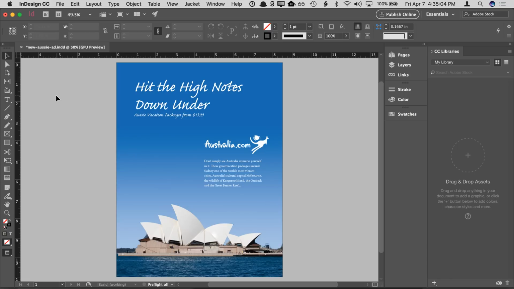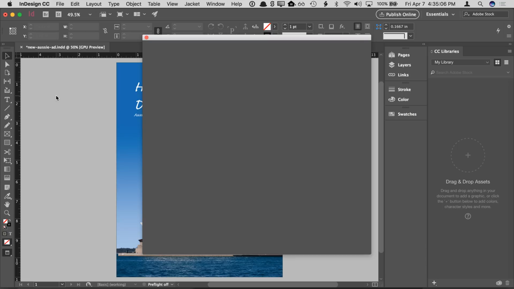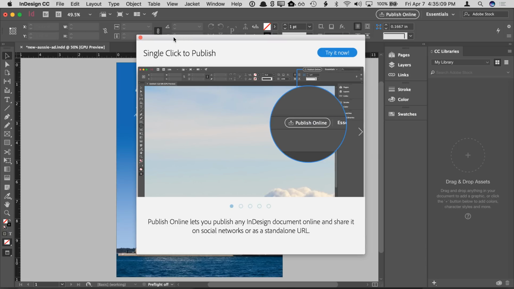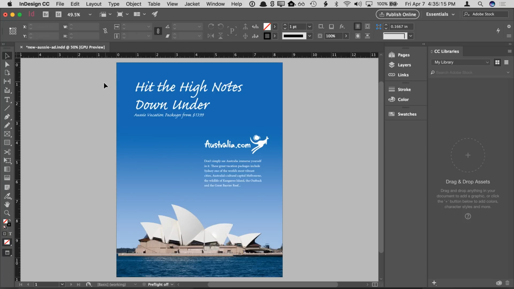Now, what if you want to send the native InDesign file? Oh, this every once in a while comes up because Adobe has this new publish online thing. I'm not interested in that right now, so I'm just going to close that. What if the printer says, well, give me a PDF, but I also want the native InDesign file just in case I need to change something or we need to fix something. They might want the native InDesign file.